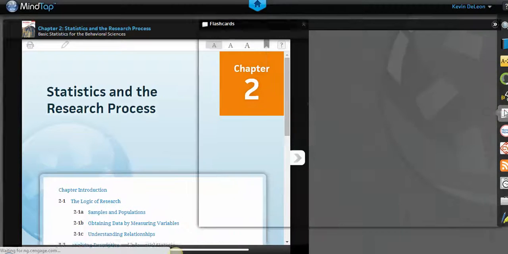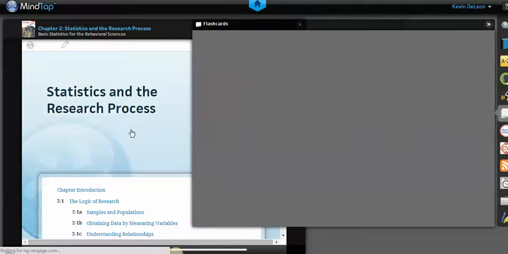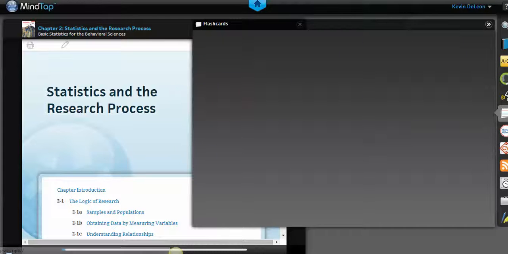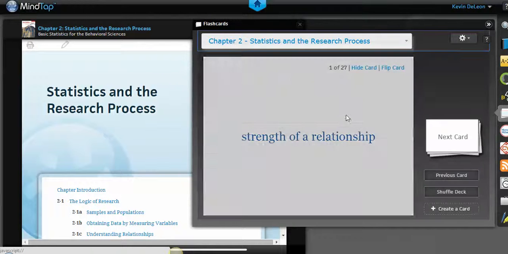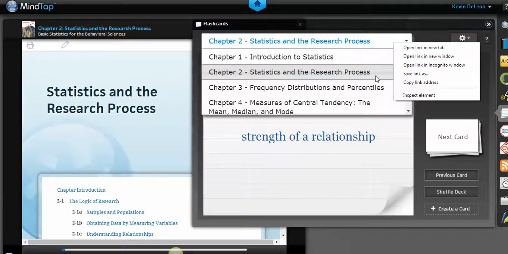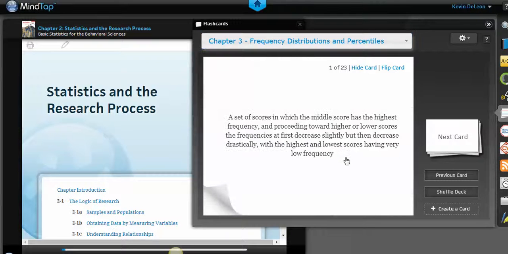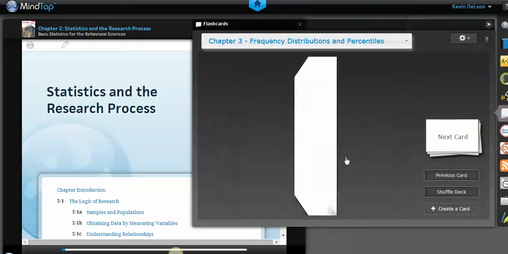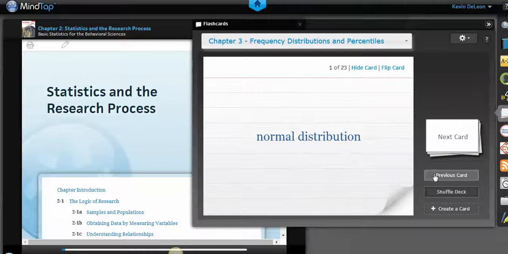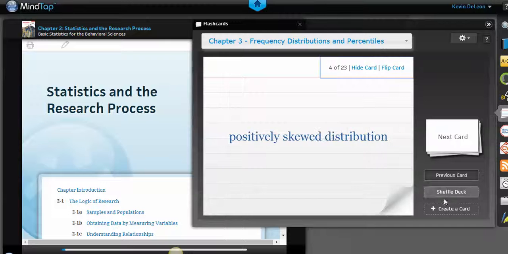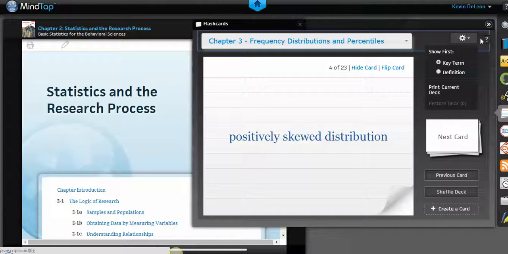These are the flashcards. Some of the chapters have flashcards in them, but you can always get to the flashcards with this app here. And they are pre-made flashcards for all the terms in the book. And up here at the top, you can select a certain chapter. Okay, and then down here at the bottom is where the flashcards are, and you can just click on them to flip. And you can go to previous card, shuffle the deck, go to the next card, or create a card if you like. There are a couple of settings here as well.